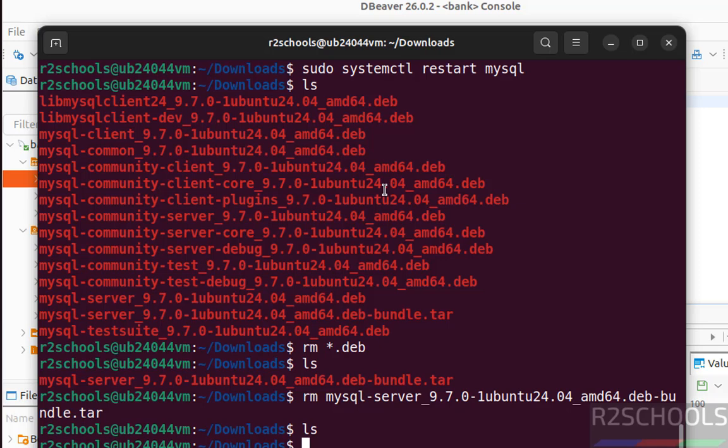Okay, so in this video we have seen how to download, install and configure MySQL Server 9.7.0 LTS version on Ubuntu 24.04 LTS version. Then we have connected to MySQL from the MySQL command line client and DBeaver.